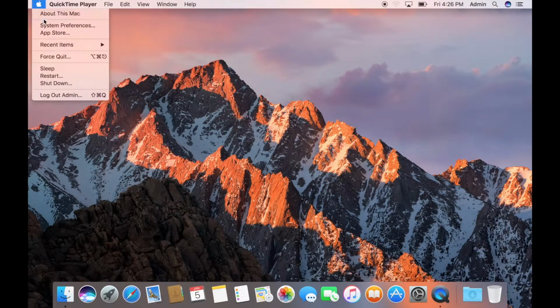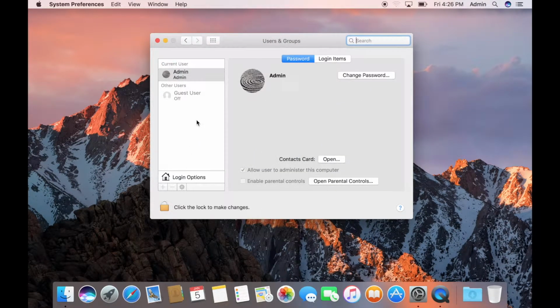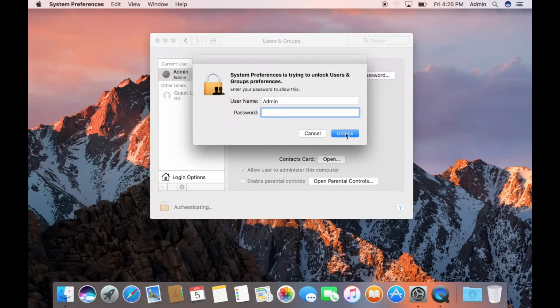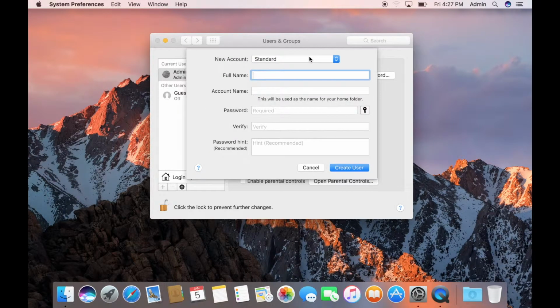then click on System Preferences. In there you find on the left bottom Users and Groups. You click on it and then you have to unlock the pad on the bottom and you enter your password to unlock it. Then you click the plus sign to create a new user.